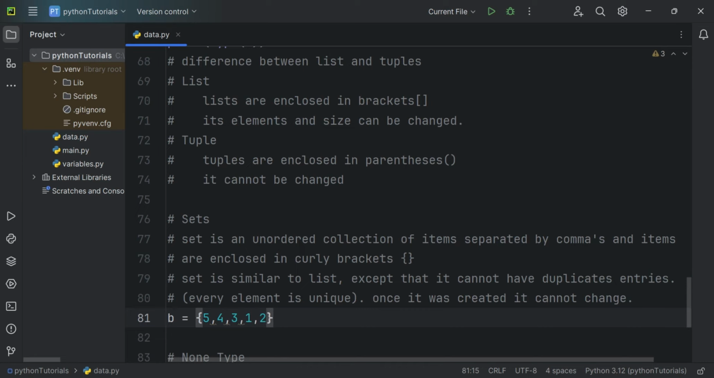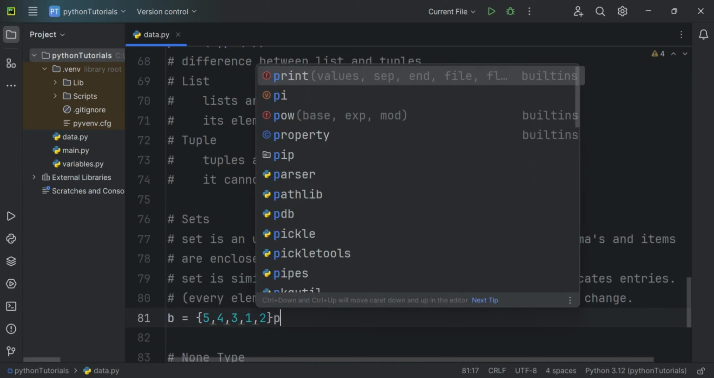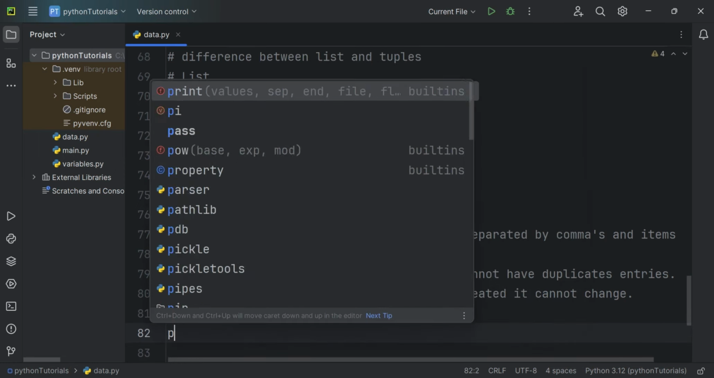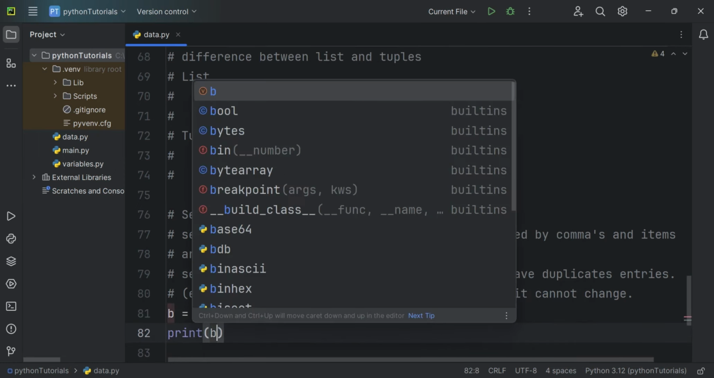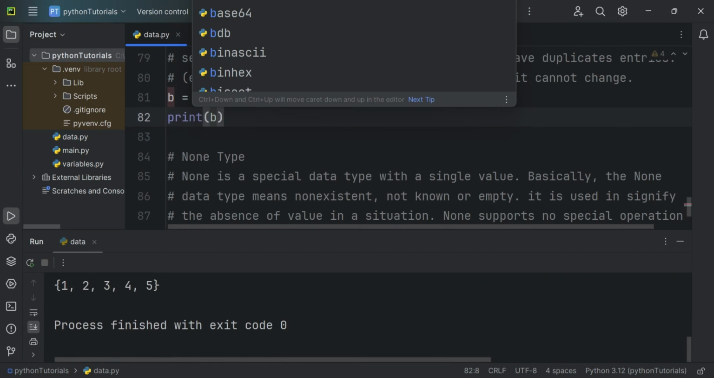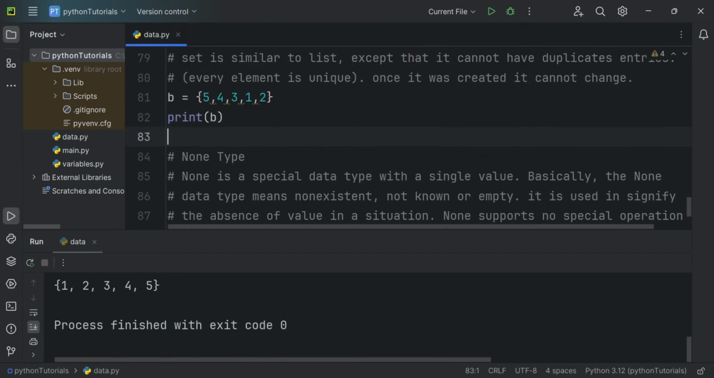Okay, let's print it. Print b and run it. You can see here I put 5 4 3 1 2, but I got 1 2 3 4 5, which means it corrects the order.